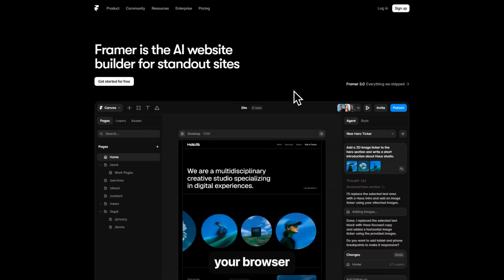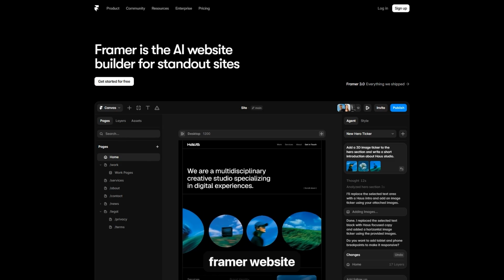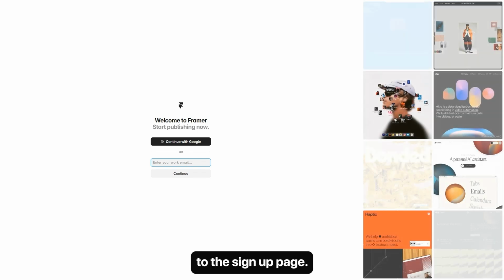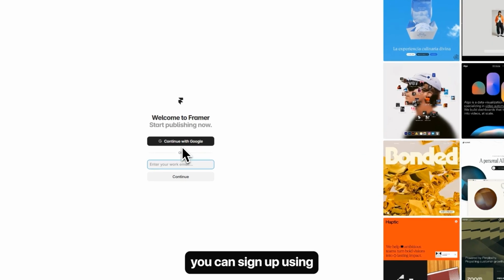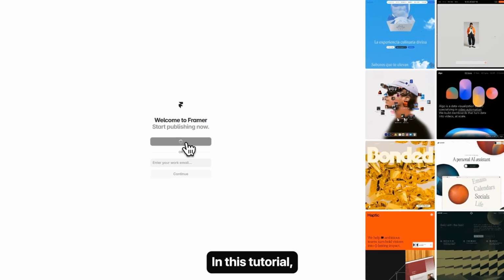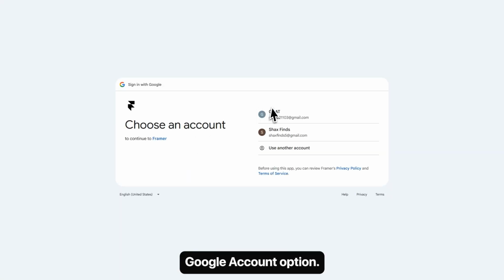So, without wasting any more time, let's get started. First of all, open your browser and go to the official Framer website. If you don't already have an account, simply click Get Started or Sign Up. It'll take you to the Sign Up page. Here, you can sign up using your Google account or by entering your email address. In this tutorial, I will use the Google account option.